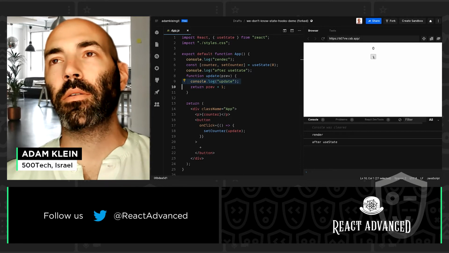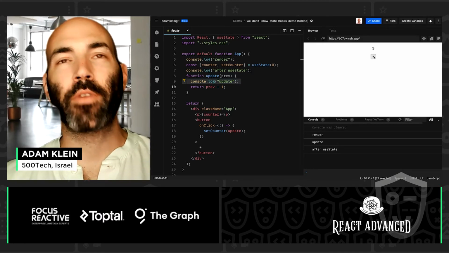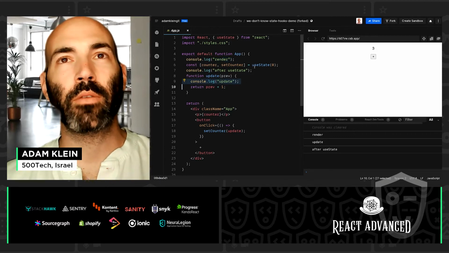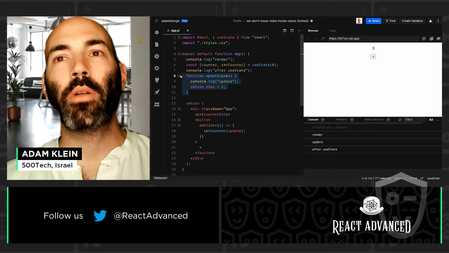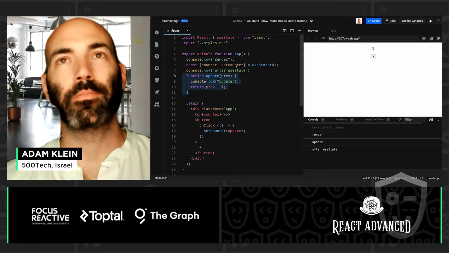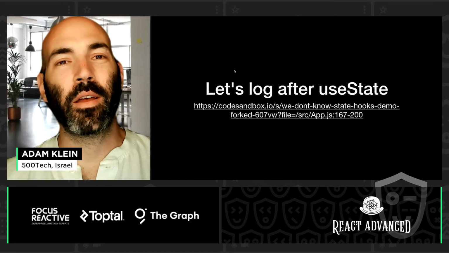And let's do some updates, clear the log. And when we click plus, you can see that the first thing that happens is that we render. And the second thing is that we call update. Which means that during the call to useState, React runs the updater function, and only then we call after useState, which is here. It's always good to see for yourself what people teach you.